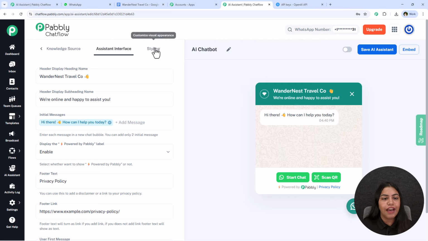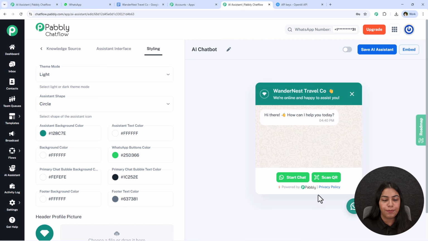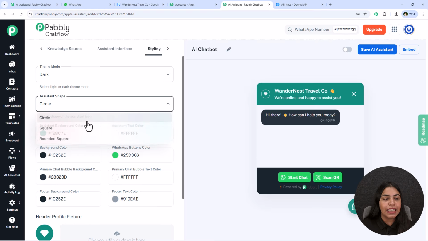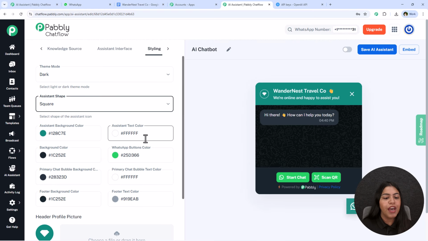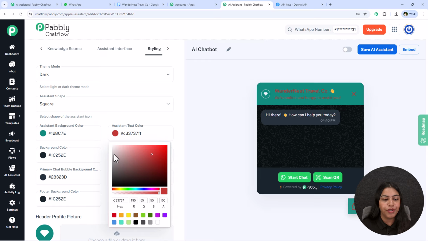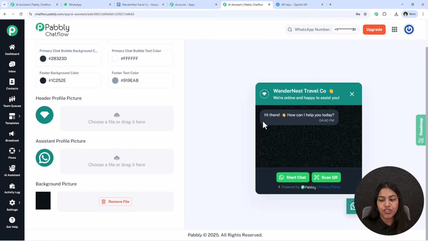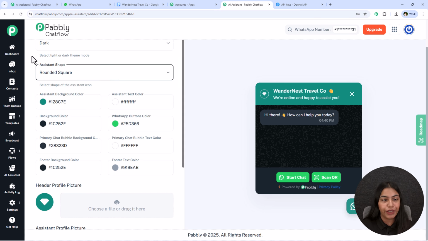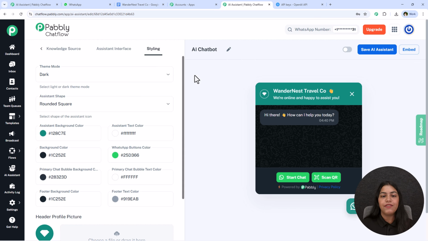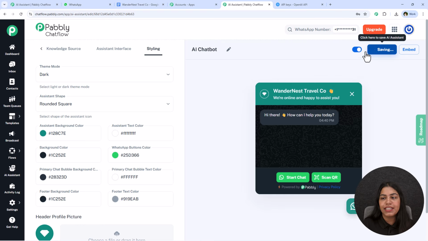And the next which we have is this styling. So you can style this bot. What you can do is change the theme, change the assistant's shape, change the text color. Further, you're going to see that you can change many other details too. And also if you wish, you can definitely change the images. It totally depends upon you. Alright, after styling this, you have successfully completed this AI chatbot which is custom to your business. In order to activate this, you have to switch on this toggle button and click on this Save AI Assistant. Now with this, we have created this AI assistant, or you can say AI chatbot, custom with the data.